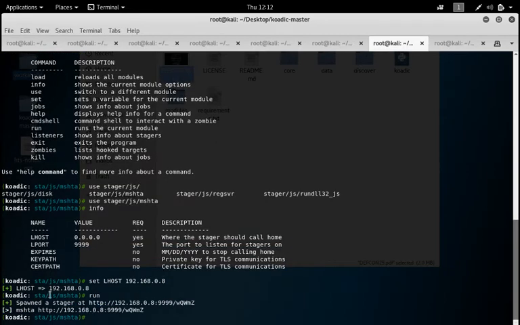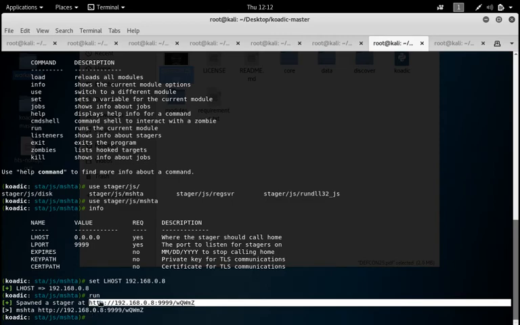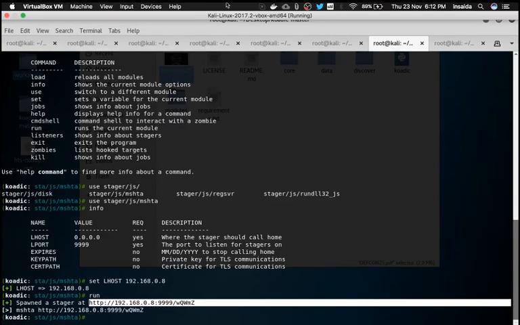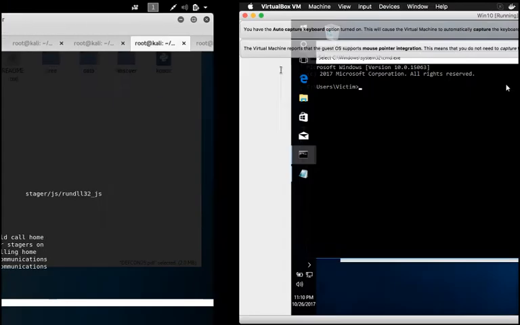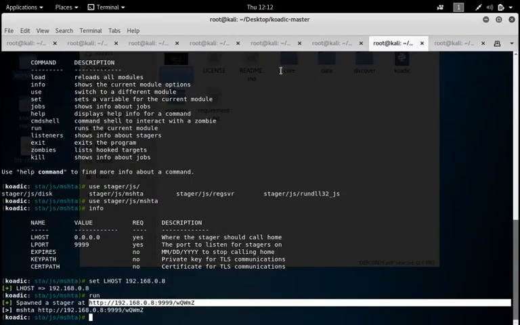It spawns the stager at this URL, so we're just going to copy this. At this stage, we're going to try to hook this stager to our payload, which will be sent to the zombie, which is our victim.